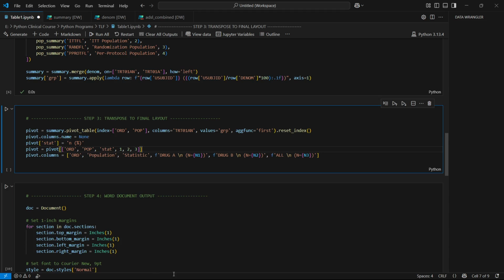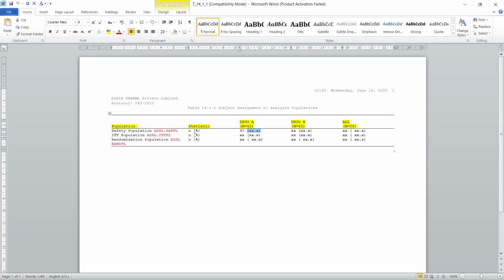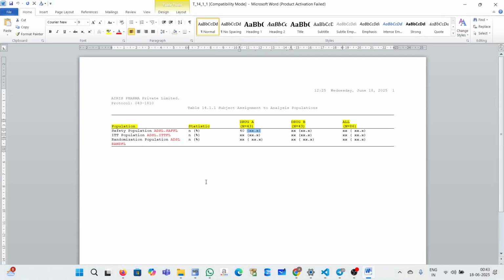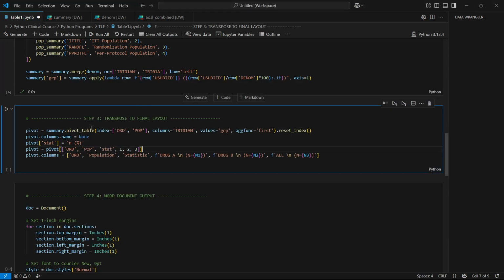The next one is the pivot stat. The stat column we are giving directly as n percentage. So that is what we have given here. Then the pivot equals, and we are keeping it as per the mock shell: population first, then stat, then drug A, B, and overall. We are giving them as 1, 2, 3 because we are using that format.